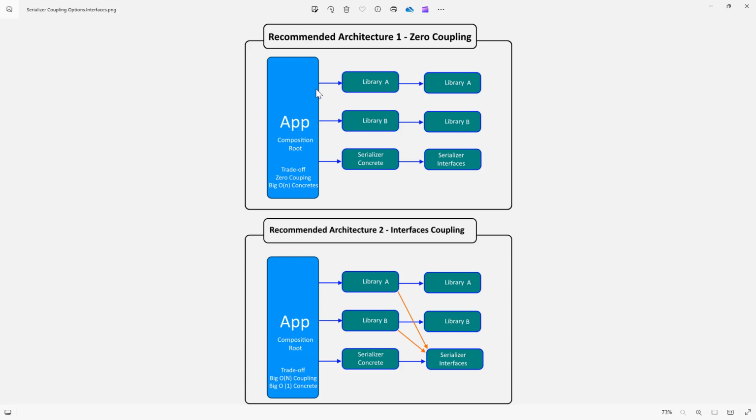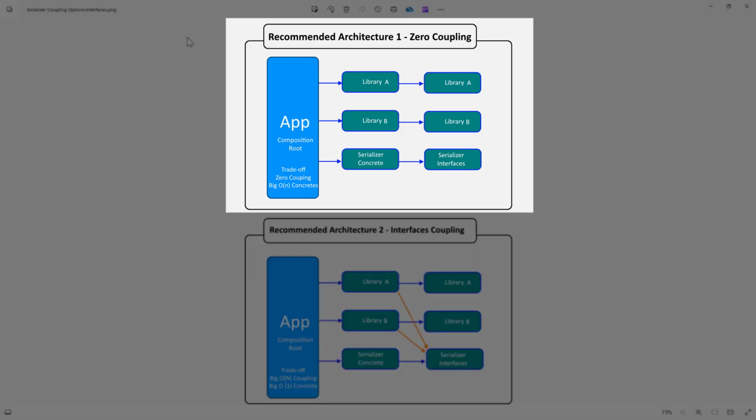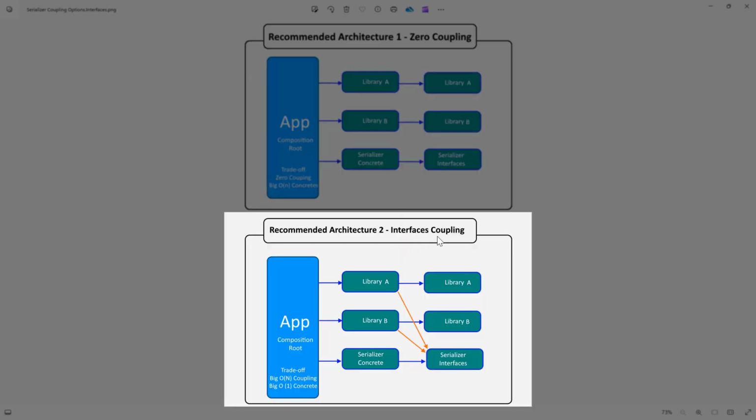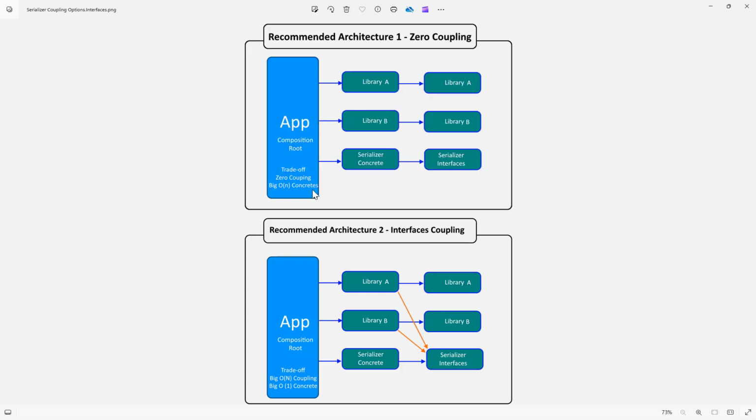Here's a diagram of two possible architectures. We have the recommended architecture 1 with zero coupling and the recommended architecture 2 with interface coupling. In the zero coupling, the trade-off is that you're going to have big O of n concretes in the app. Each library that implements a serializer will have a concrete implementation of that interface. Down here, n libraries reference the serializer. You'll have n coupling, but you'll only have one concrete.